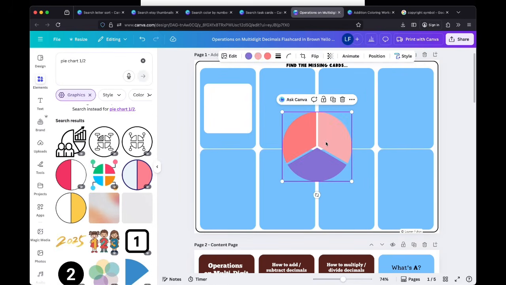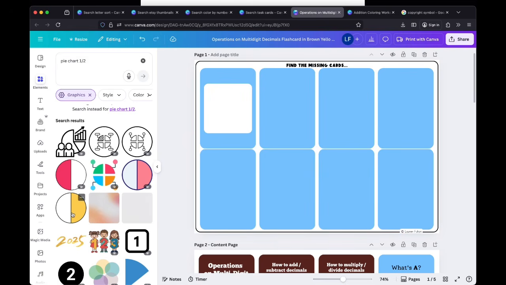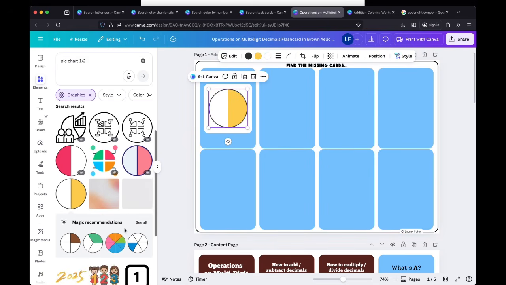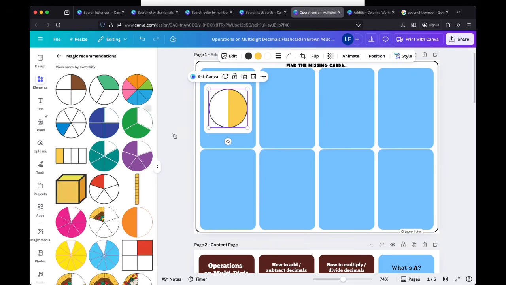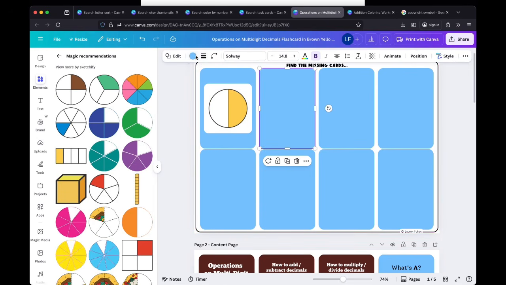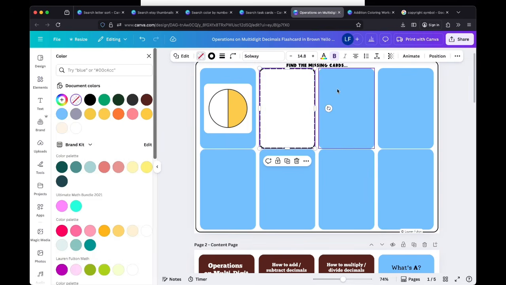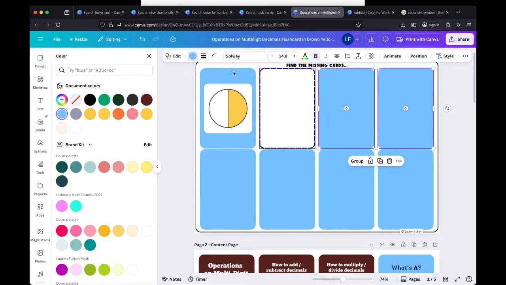Let's see if we can find more like these. Half. I'm going to start with the pie chart, and oh, see all magic recommendations. Perfect. Okay. Then what I'm going to do with the rest of these is I'm going to give them an outline, and I'm going to make them no fill. I'm going to do that for all of these.